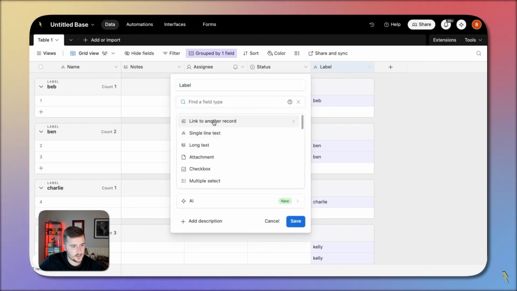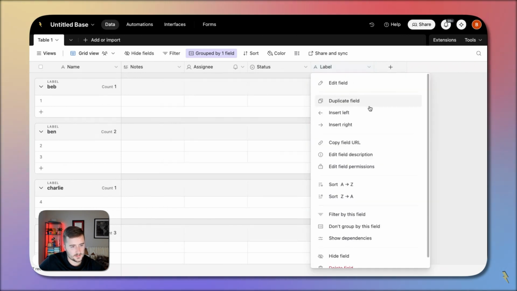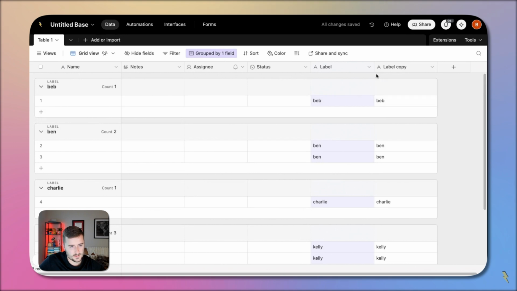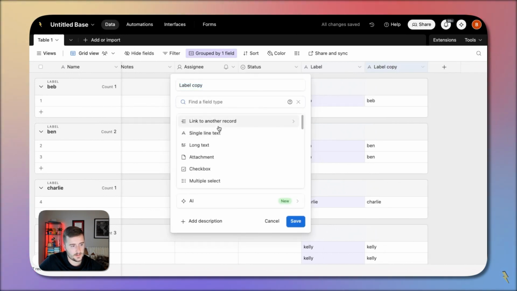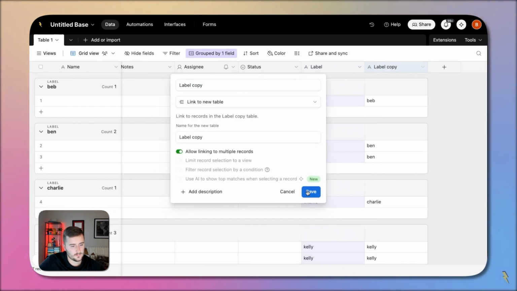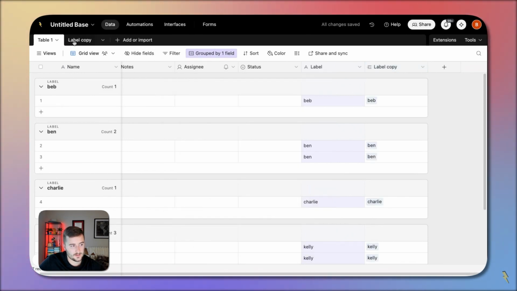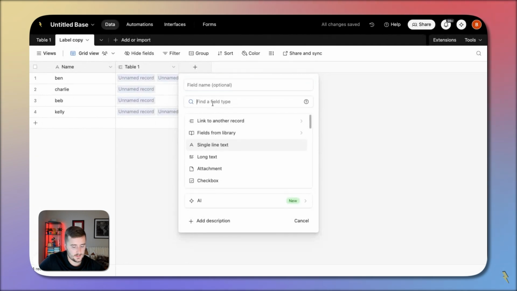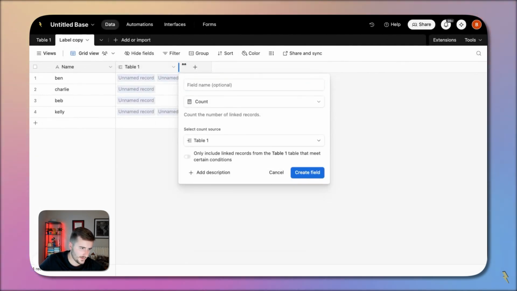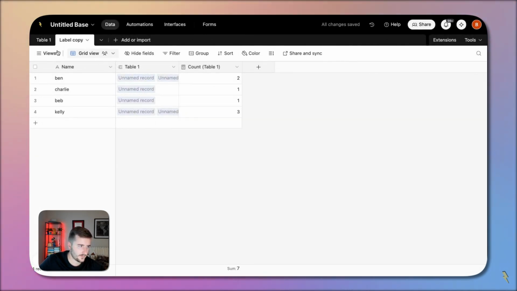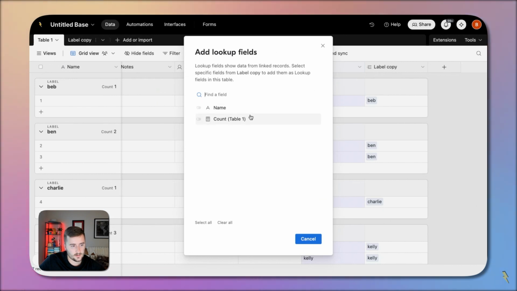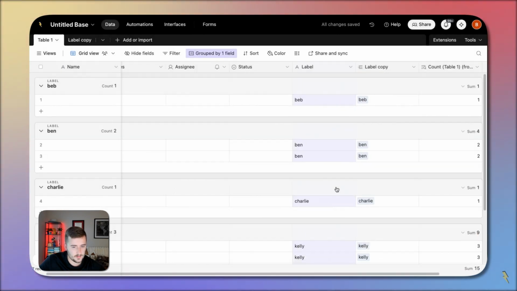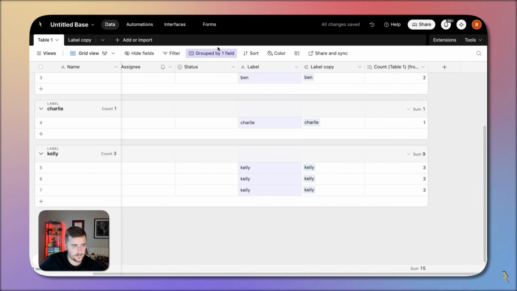What I suggest doing, if this is a one-time thing, is duplicating the field, double click on the field header, change this to a linked record, create a new table. This is going to be very messy, but just to show it. Here, you can then add a new field type, make it count of that linked record field right there. Go back to table 1, right click on the field you converted to a linked record, and click add lookup fields and look up that count field. And now you have the count over here.